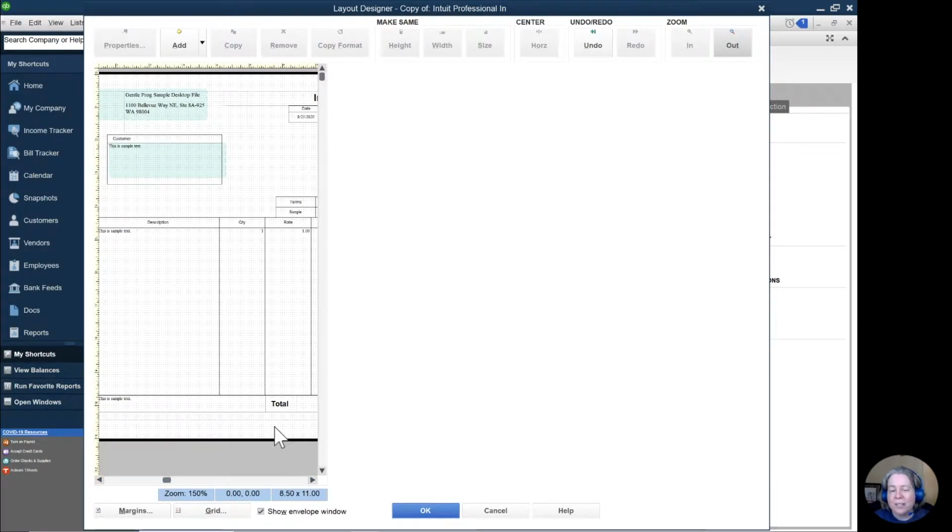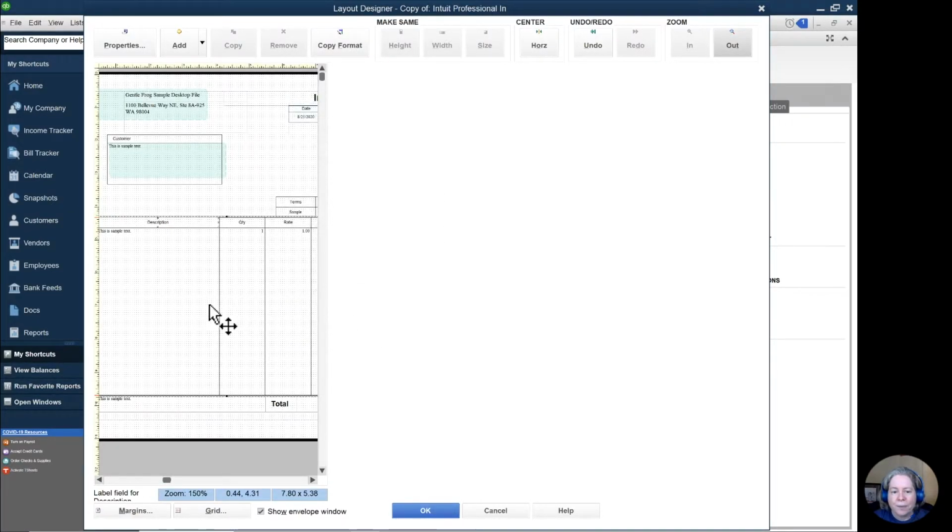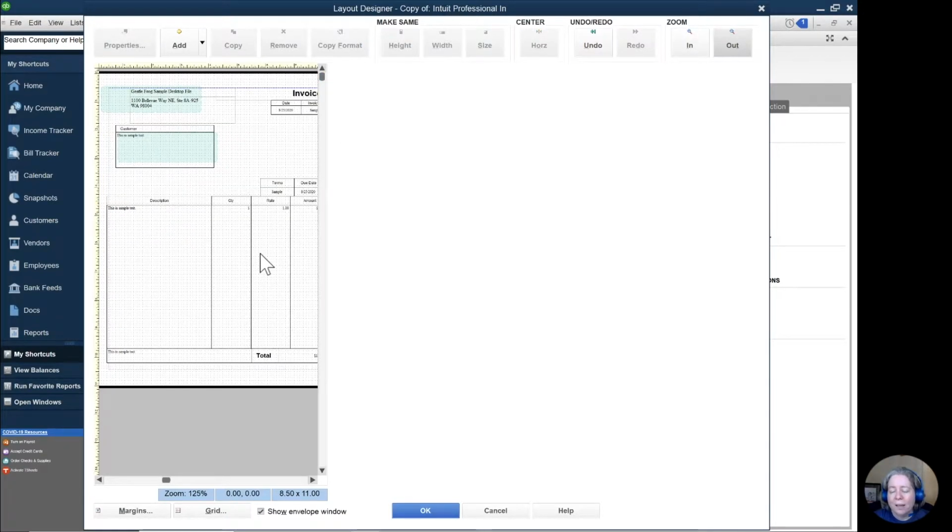For example, if you said, you know what, I like the way that this is all looking, but I don't want all these boxes. I'm fine that the boxes exist, but I don't want to see them. You can double click on any of the fields and say, take the border off of the boxes. So now the border is gone. I'm not going to take it off all of them. I just want to show you a couple of things.